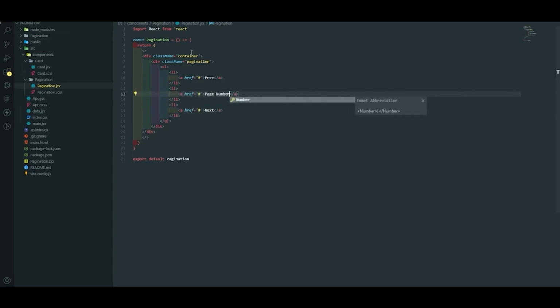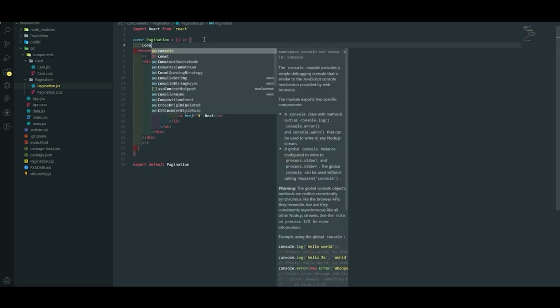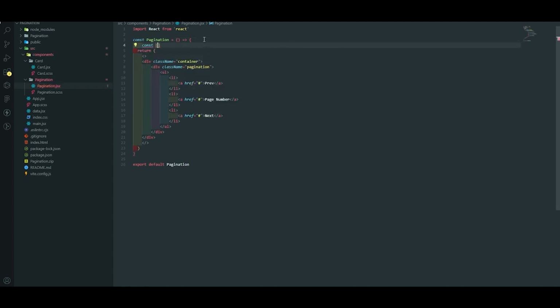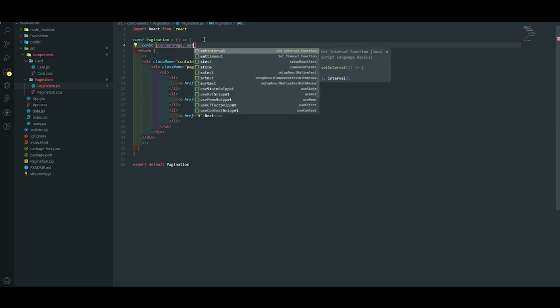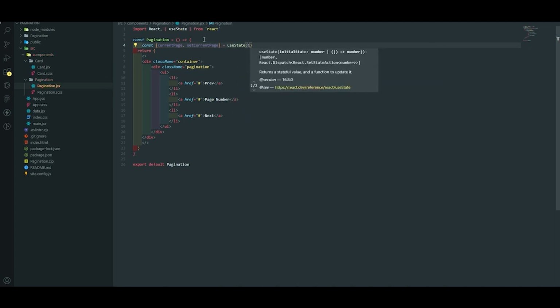So how can we create pagination? Just before return, write const. We use useState. Why do we use it? Because initially the first page is selected. So write here currentPage and setCurrentPage, useState, and write 1, because our first page is selected, so that's why we write 1 here.